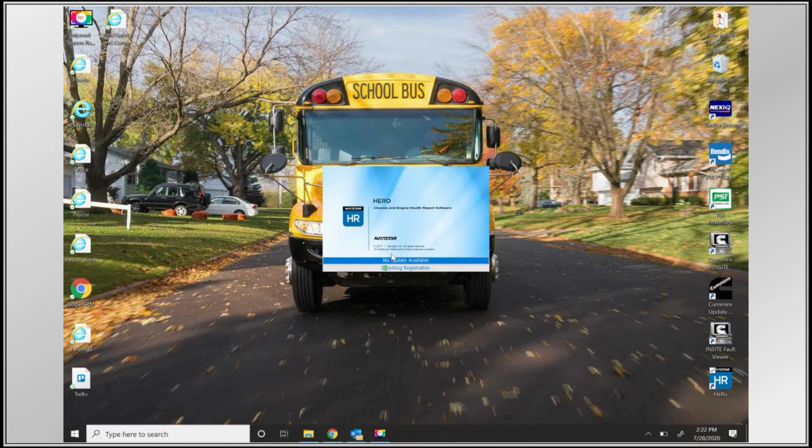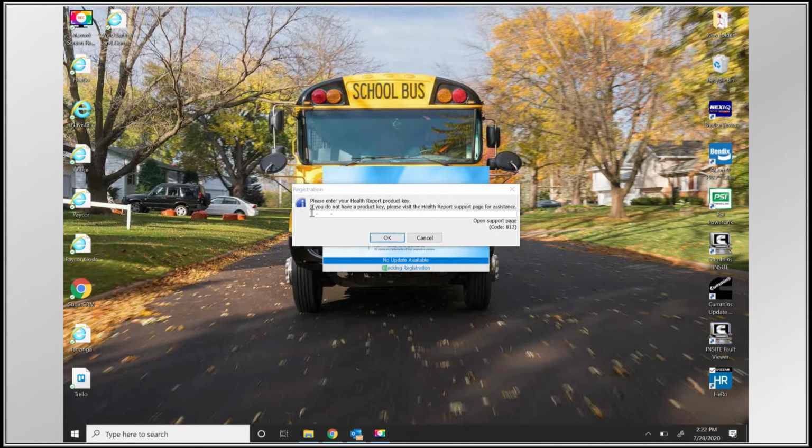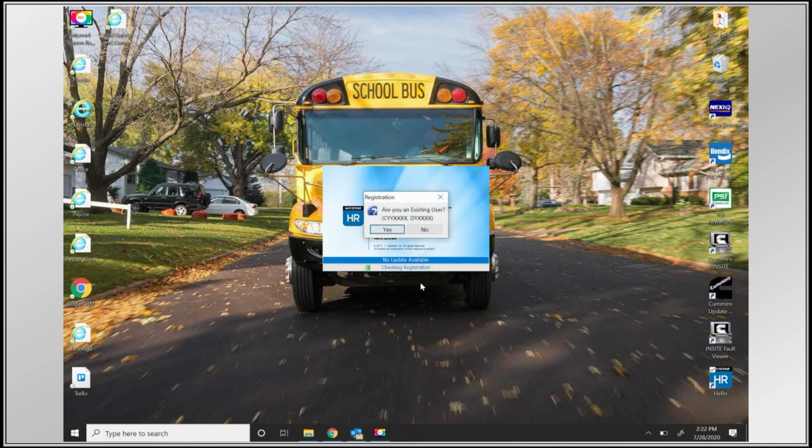The first time you launch the software, a product key will be required. This can be obtained through our parts department or by purchasing with a credit card on the Navistar website. Enter the product key and select OK. If this is your first time using HeRo on your computer, a prompt will ask you if you are an existing user. If you already have a CYY number, click Yes. If you do not already have a CYY number, click No.